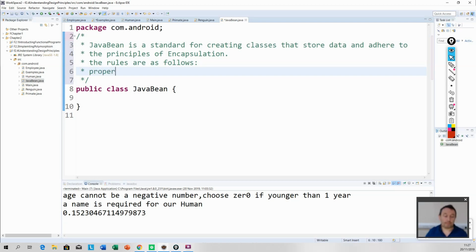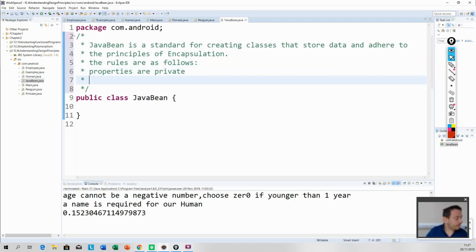Properties are private. So the variables are private.